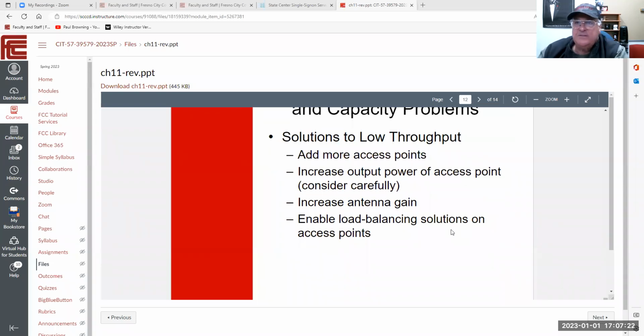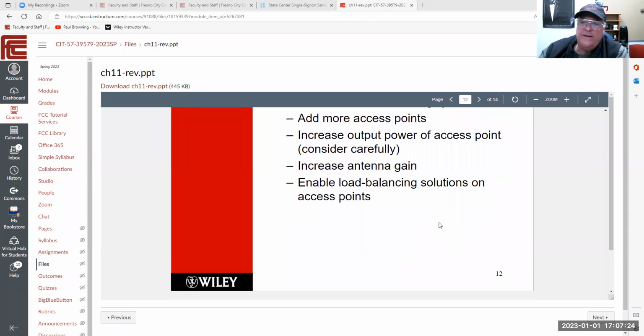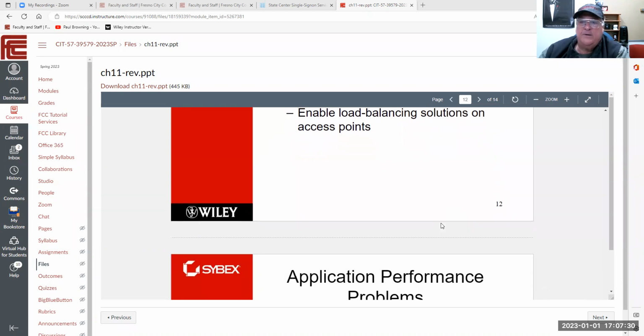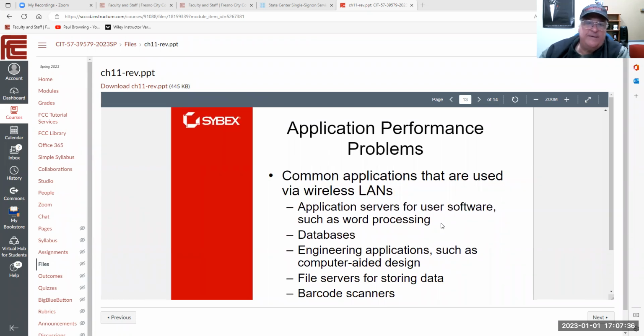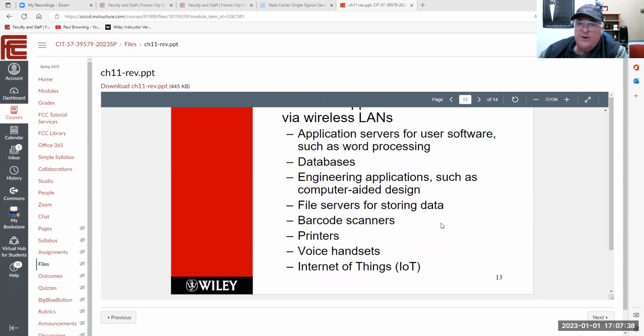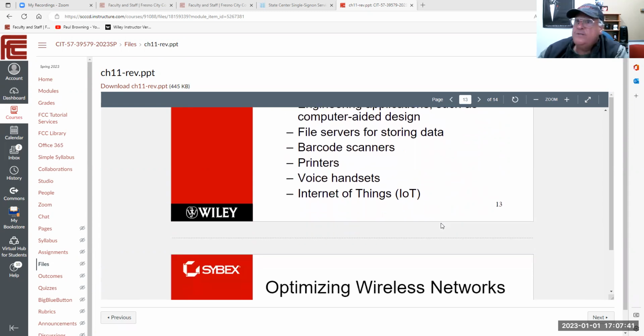Any issues with the antennas and stuff like that. We should look for ways to load balance part of our network and say, let's put some of this on a different segment, and that might help our performance. Common applications used: databases, engineering applications, file servers, barcodes, printers, voice handsets, IoT. It just explodes. We're putting these sensors, monitors, and cameras, these Internet of Things, onto our network that were never there the last time we did a site survey. So maybe we need to revisit and reevaluate our site survey.